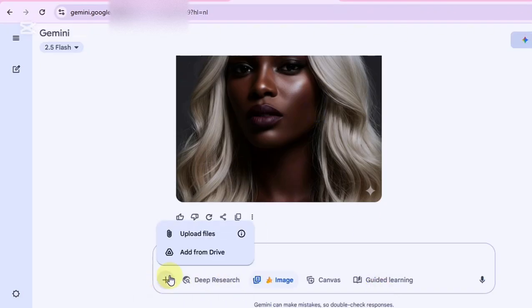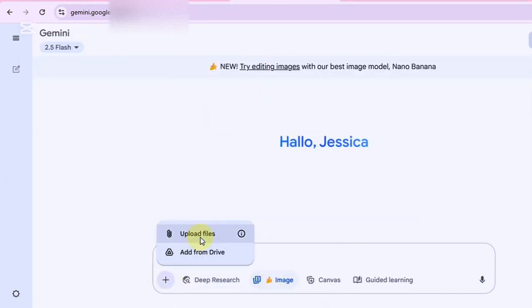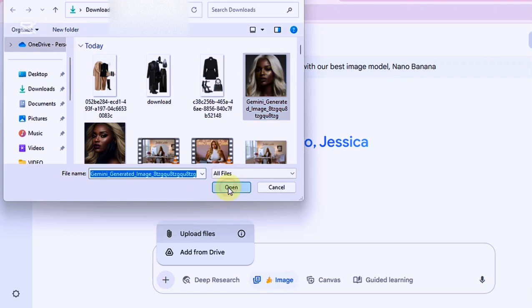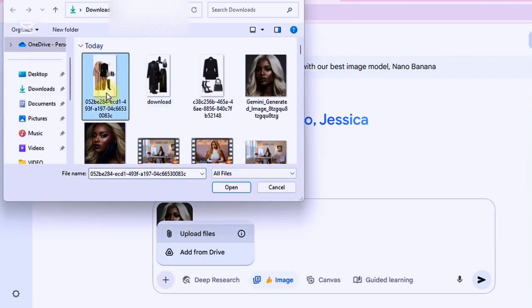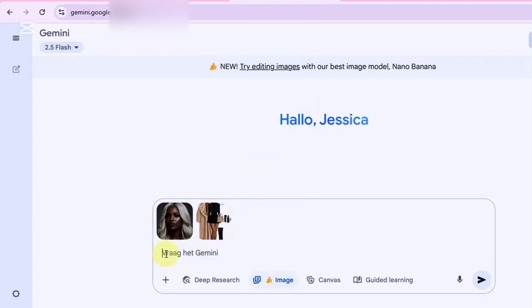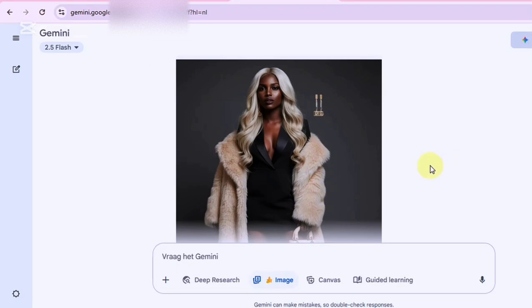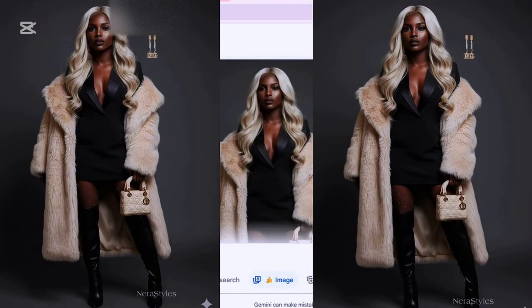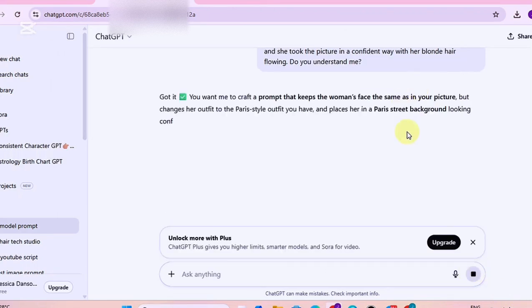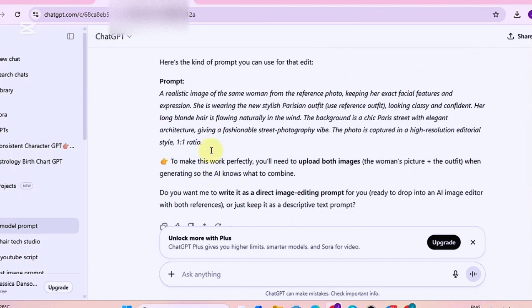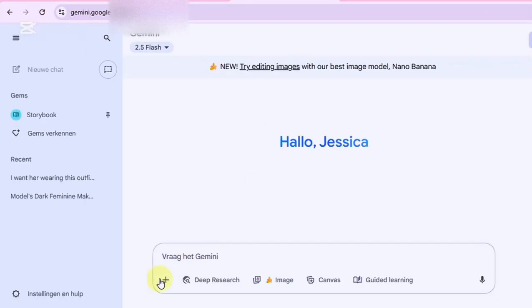Back to Gemini. Upload your avatar. Upload the outfit. Paste your prompt and hit generate. Check the output. If the avatar looks fake like mine, that usually means the prompt was too short. Go back to ChatGPT and tell it what you want, even where you want your avatar to be. Copy the prompt and go back to Gemini to generate again.